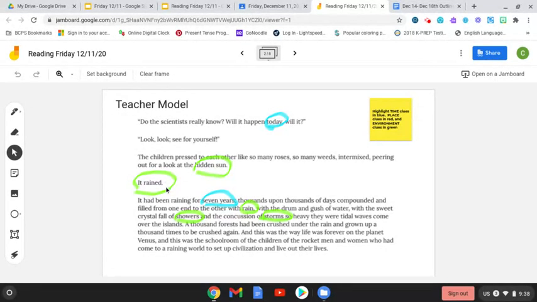It rained. That's another environment clue because that tells me what it's like there. It had been raining for 7 years. Now, I highlighted that in blue because that's technically a time clue to let you know how long it had been raining. Thousands upon thousands of days compounded and filled from one end to the other with rain. The drum and gush of water with sweet crystal fall of showers and the concussion of storms. You see there, I circled in green the environment clues of rain, showers, and storms. Gives you an idea of what it's like there.